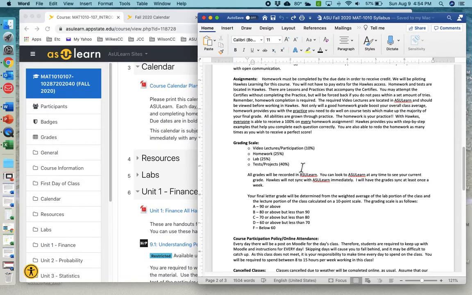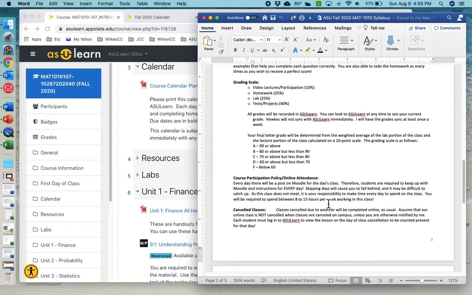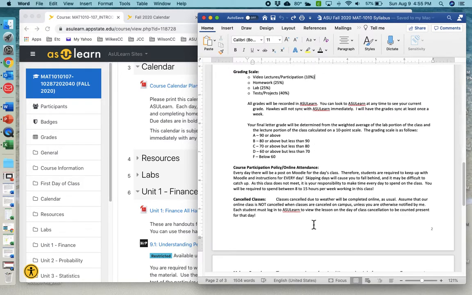Tests, you can make up one test if you have a very good reason, and only one test during the semester. If you miss more than one, it is highly unlikely that you'll get to make it up. And since tests are 40% of your grade, that 0 being 10% of your grade would be a big deal. So be sure that you use the calendar and make sure you're completing your work and your tests on time. All your grades will be in as you learn. We're on a 10-point scale.